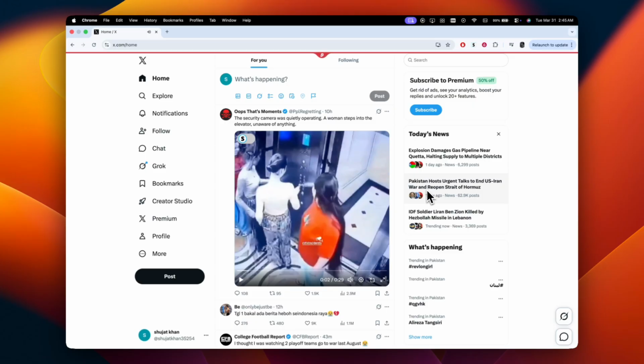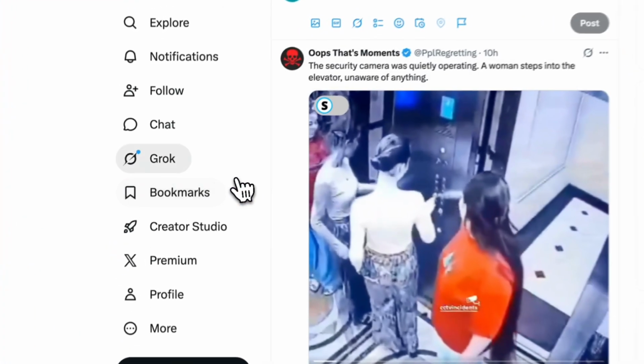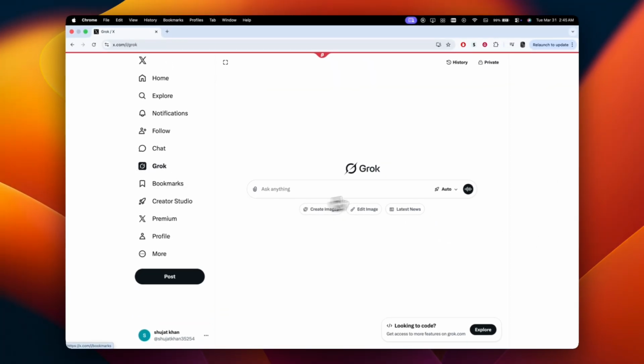Look for the Grok icon, usually located below the messages section. Click on the Grok icon to open its workspace. Inside Grok, find and select the Create Images option. This feature allows you to generate visuals based on your ideas.